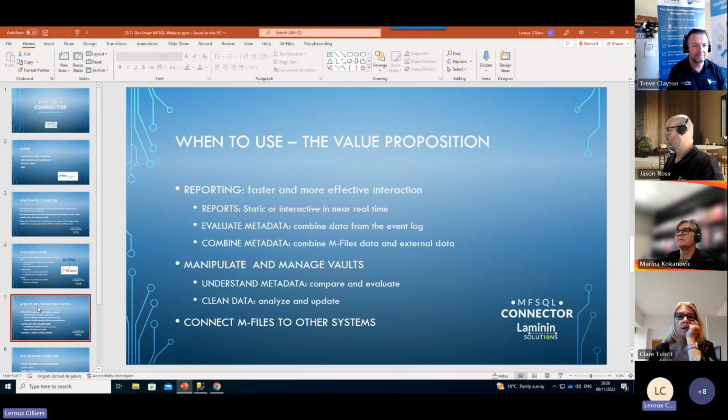So what is it being used for? What do you do with it? What can you achieve with it? Now, if I look at all of the customers that are using it, I don't think there are two of those customers using MFSQL Connector in exactly the same way. They use exactly the same infrastructure, but they're doing different things with it.